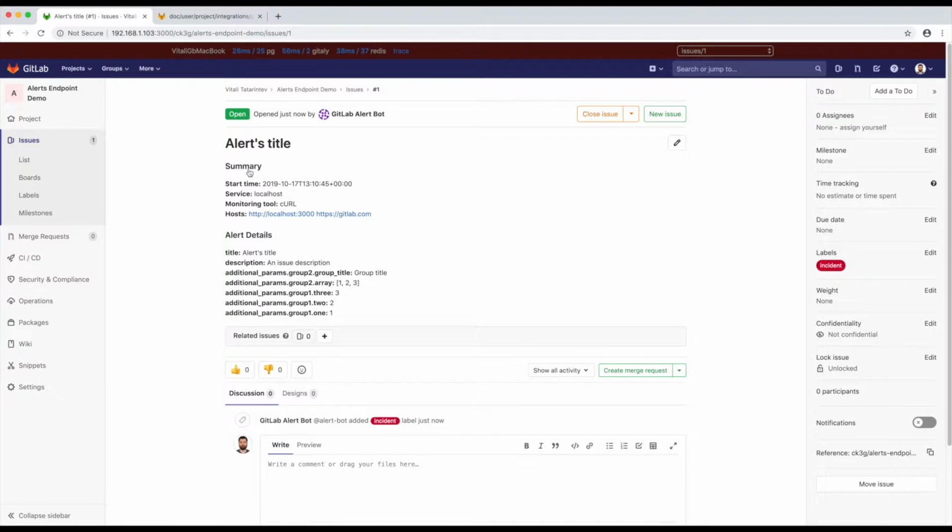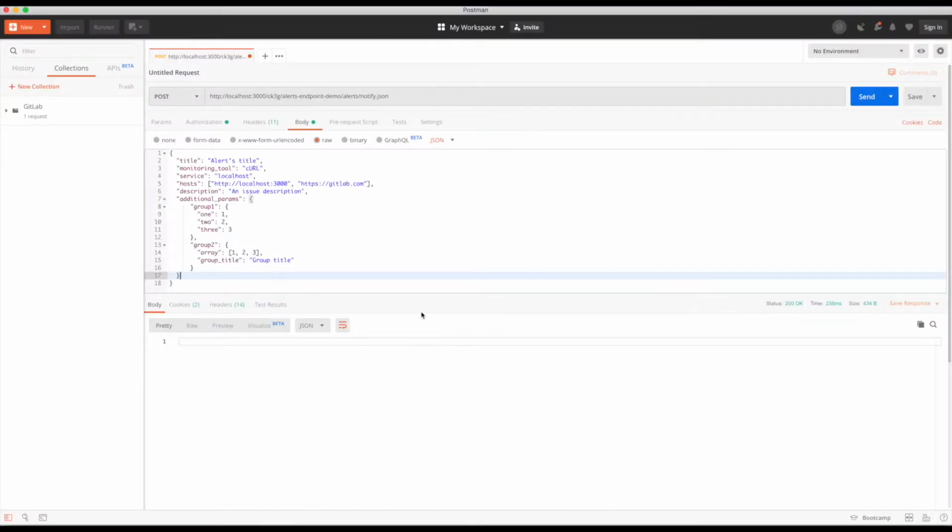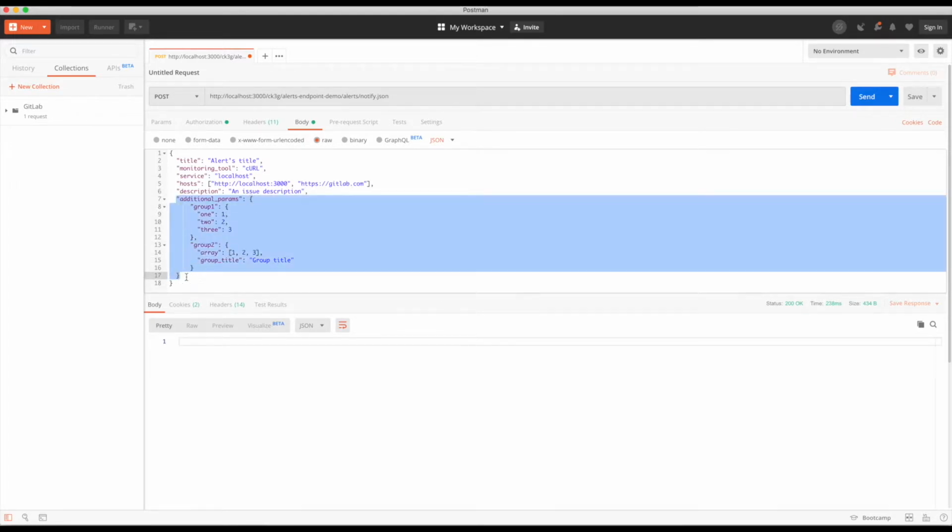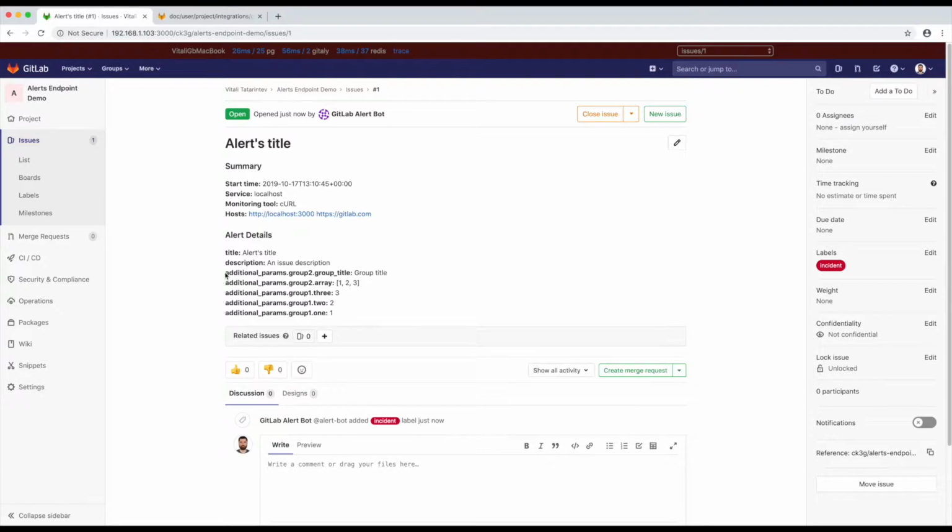There are also expected parameters in the summary section. And there is a list of extra parameters in the alert details section. If you look back to the payload we used, we will see that additional parameters is a nested JSON object. Here on the page, you can see this object has been inlined.